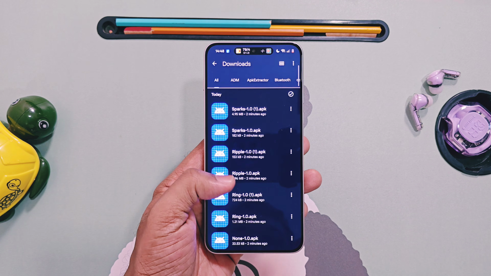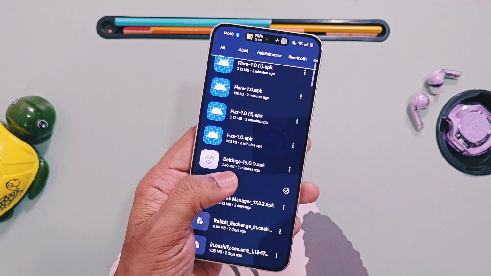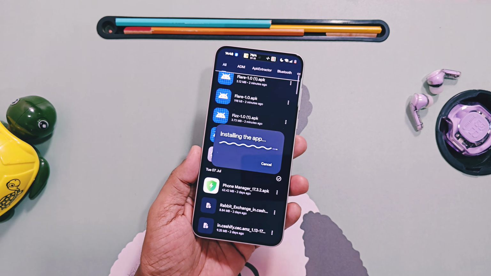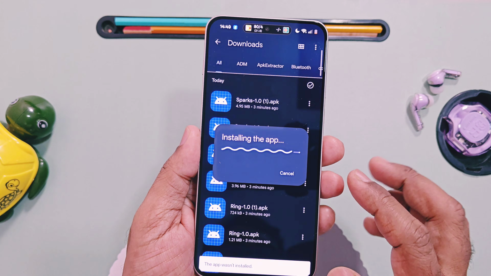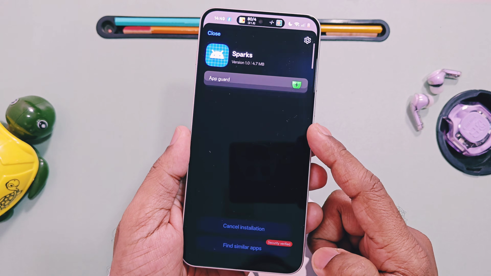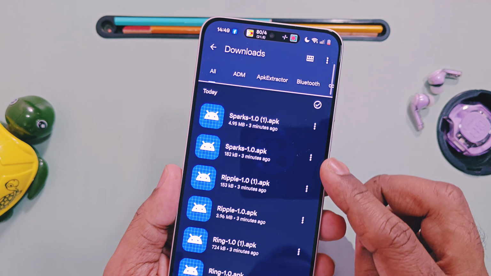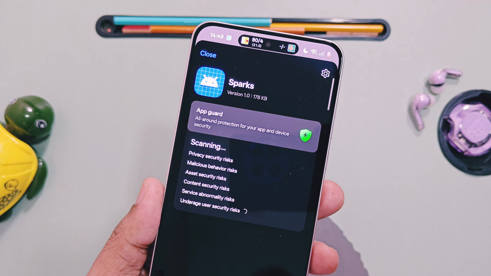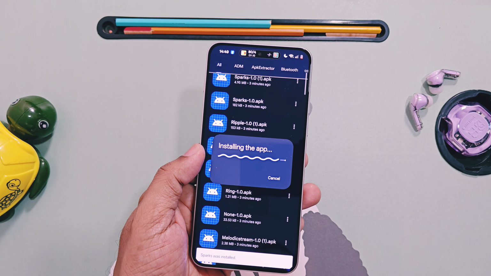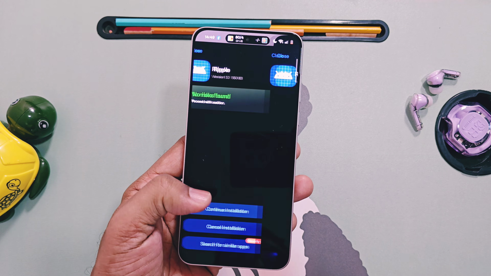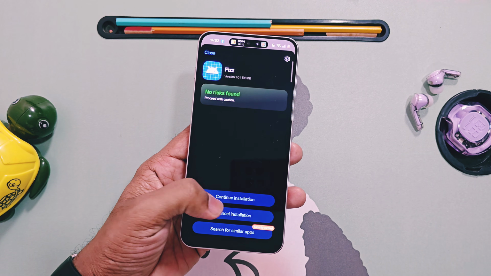Download all of the fingerprint icons files along with the new settings APK which is given in the description. First install the settings APK, then install all fingerprint APK files. You will find two versions for each fingerprint pack, so make sure you install both the APKs one after another. For example, first I installed Spark 1 APK file, then I installed the second Spark APK file. OnePlus has now separated the fingerprint icons and fingerprint animations into different APKs in this new version. In the same way, install whatever fingerprint pack you want to use.